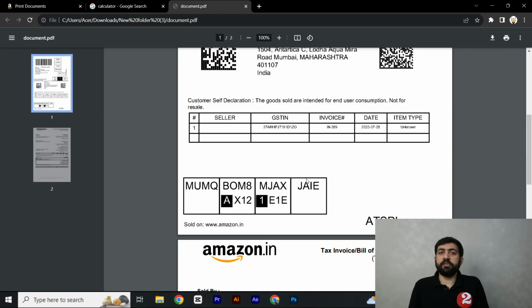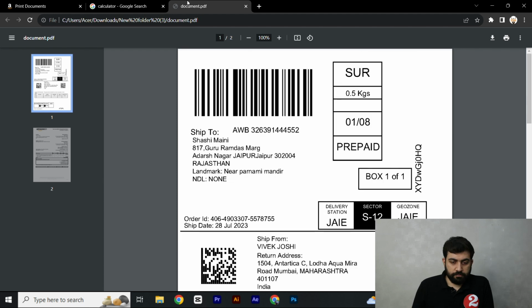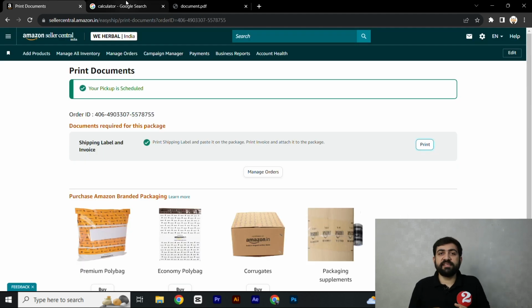It is not compulsory to use A4 size. You can print on A5 size as well. A5 size would work, or you can select A4 size as well. So this is the way you process your order on Amazon.